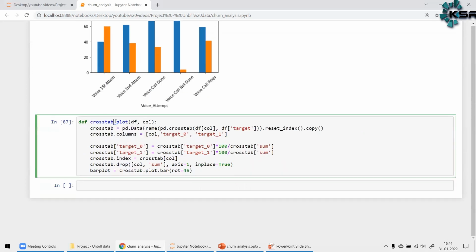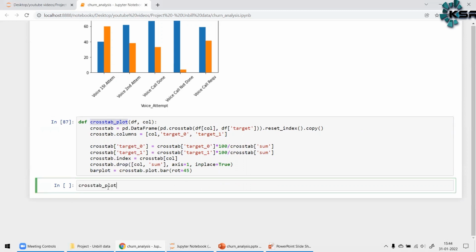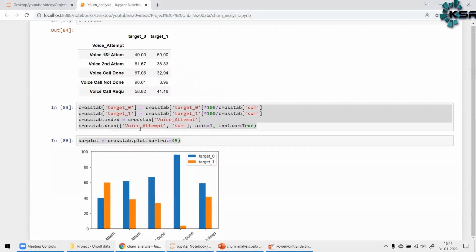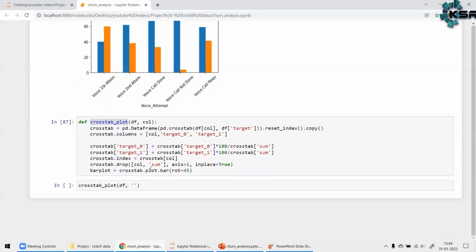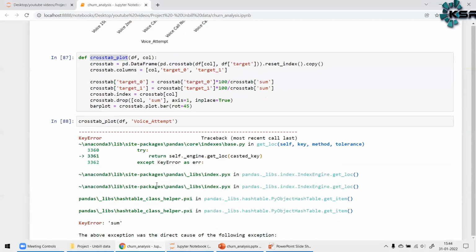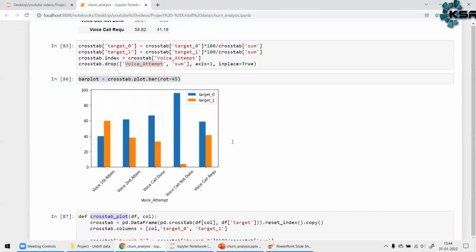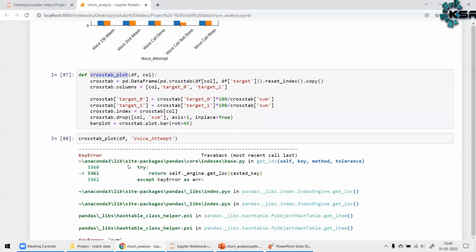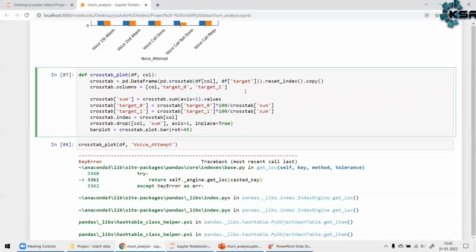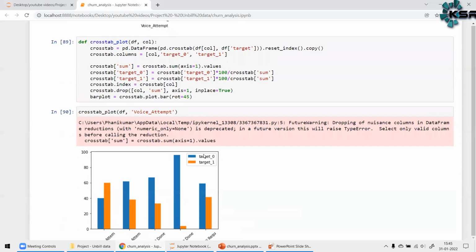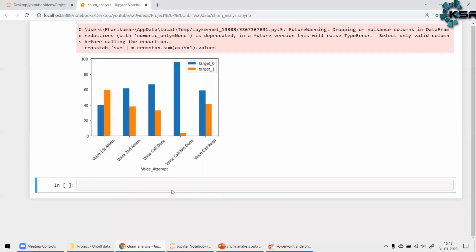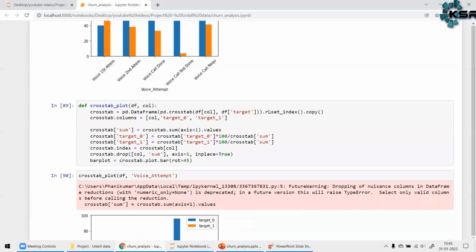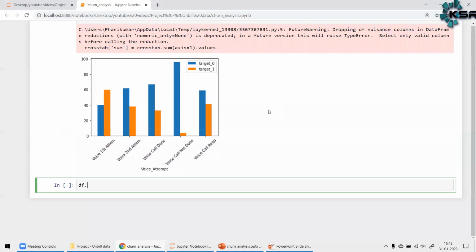So let me just quickly test it with voice attempt, whether this particular function is running or not. Okay, we got an error. We probably have missed this particular value. We can copy it. Okay, guys, so this function is working. We got the same graph. So let me do the same thing for all the columns. Let me plot for all the columns. So let me just copy it.